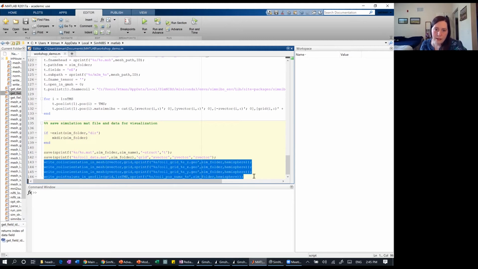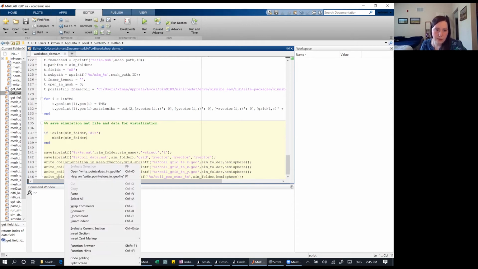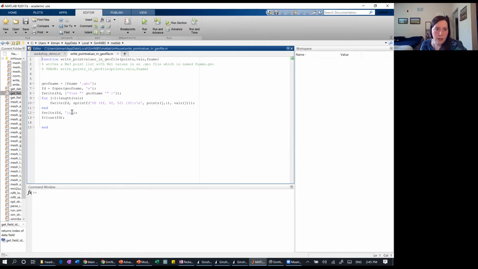And then these, I think, are more in-house scripts that we have, but they're pretty straightforward. We're just giving it a list of points, so coordinates, and what value we want there, and what file name, and it's just going to make sure that it's in the correct format for Gmesh, and so it will allow us to do visualization.